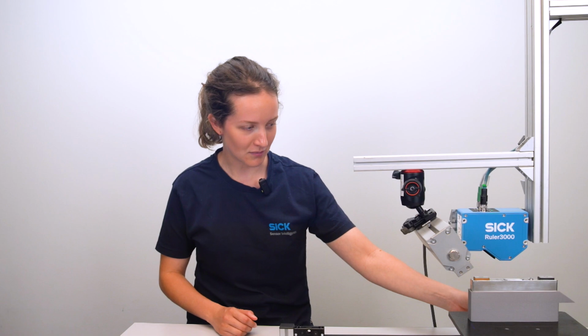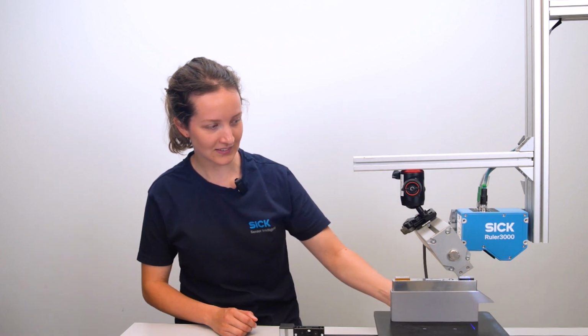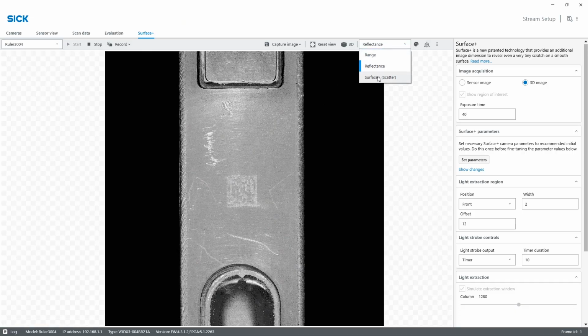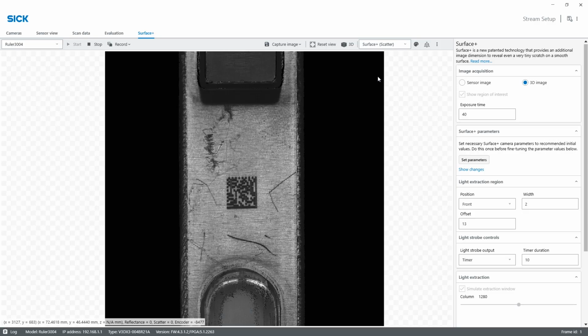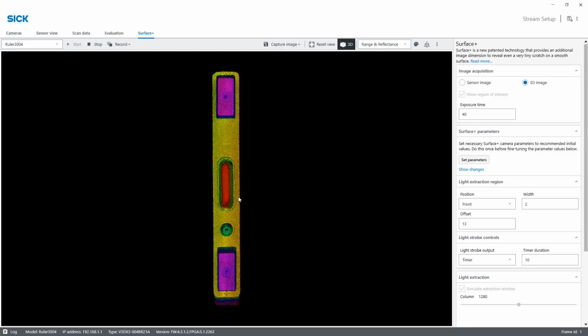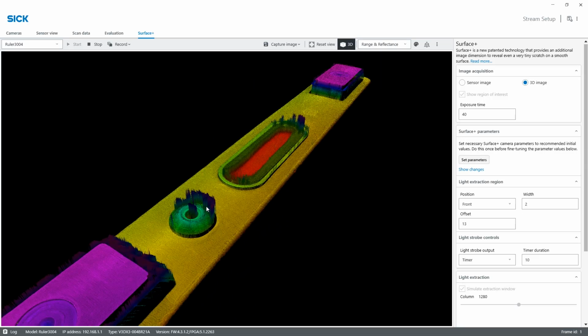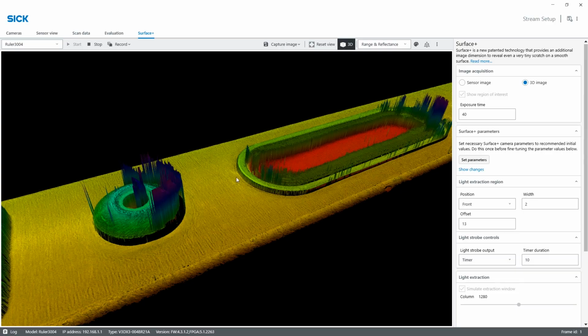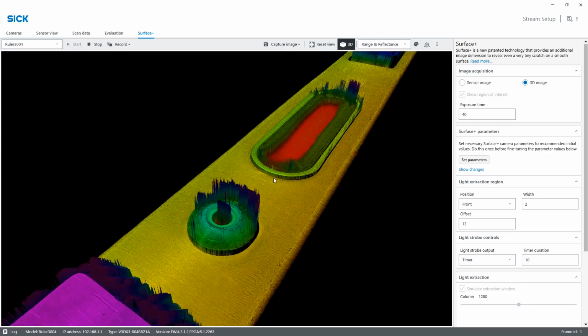Now we can go ahead and make a new scan. If we look at the scatter data, we can see that the data matrix code is now more visible and has higher contrast compared to the reflectance data. However, if we look at the 3D data, we can see some noise where the camera detected the external light instead of the laser, because the light was too bright or the laser was occluded. To solve this issue, we can either increase the exposure time to make the laser brighter or dim the light.